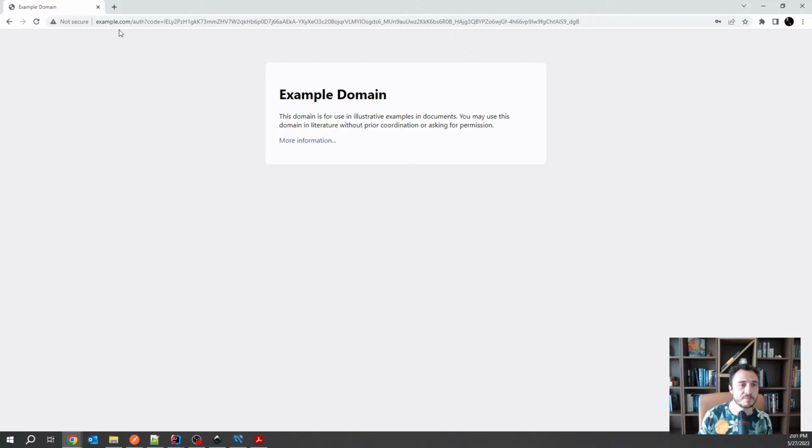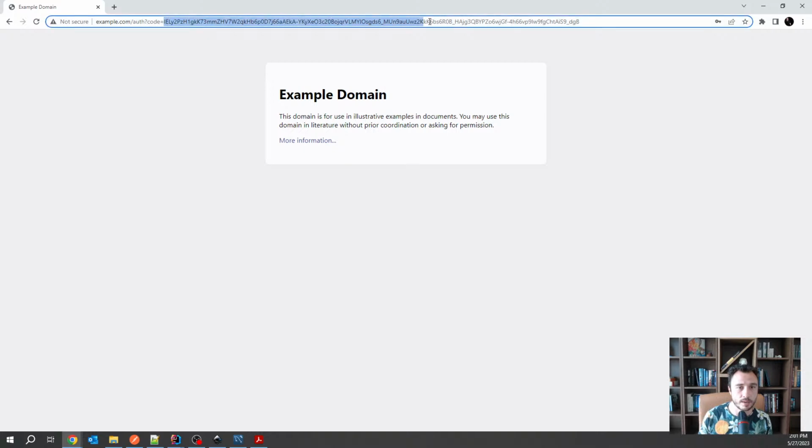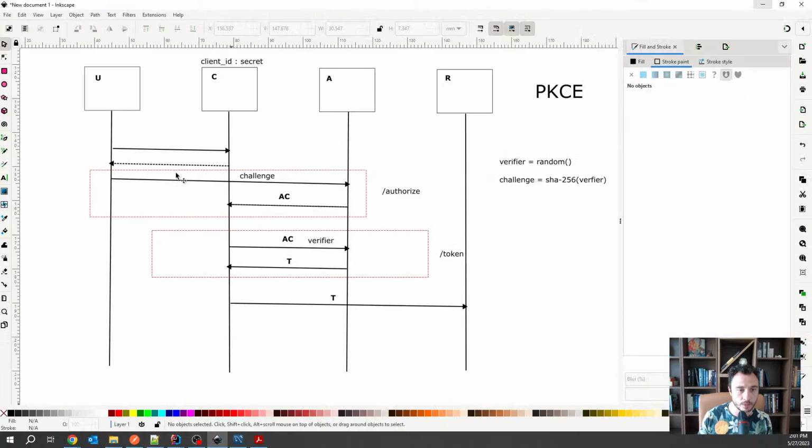Because now we have been redirected to exactly the URL we have expected. And look, we have been provided with the code. So this is the authorization code. And now on the diagram, we are on this. We have authenticated. We got back the authorization code. So we have just finished the first step on the diagram, the authorize step.